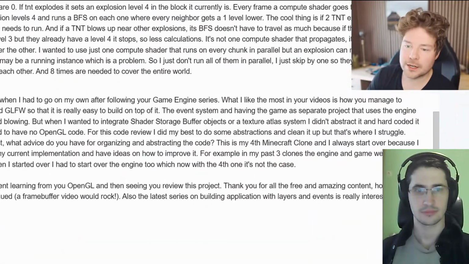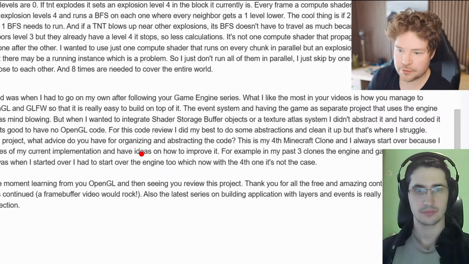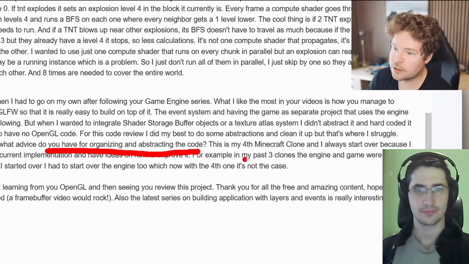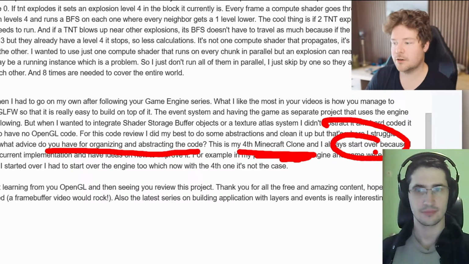I think one thing that I can immediately say about this whole thing of what advice do you have for organizing and abstracting the code, this is my 4th attempt and I always start over. So on one hand, I think starting over is probably healthy. One thing that I actually used to do is, I remember when I was first learning programming, I was probably like 16, 17, I would come home from school and I feel like every night I remember sort of trying to make a game again from scratch.